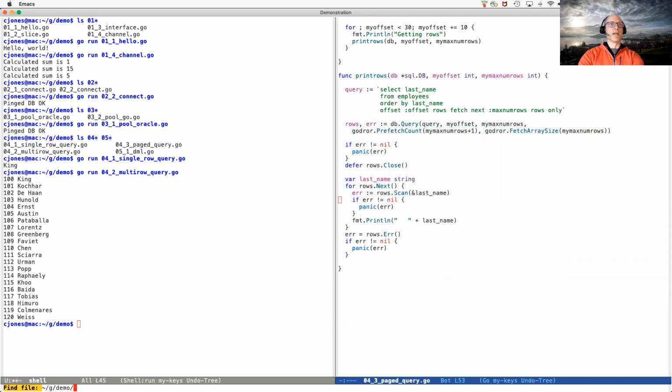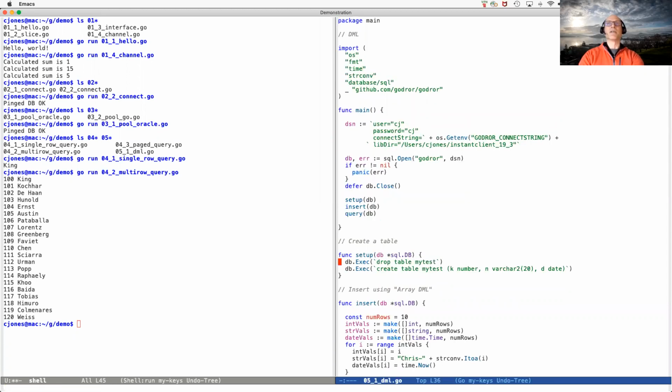No magic there. Let's have a look at 5 DML. So how do you actually insert data? I've got a little bit of code here, which does drop and create. And there are 2 bugs in this, and I want to point them out.